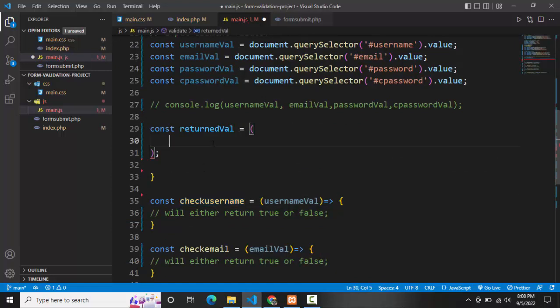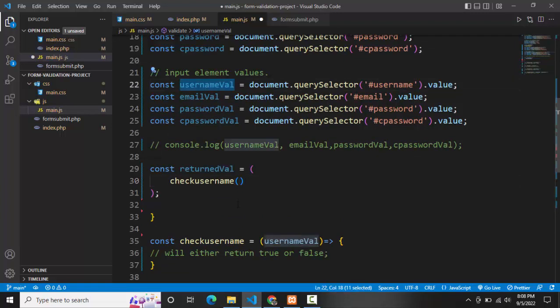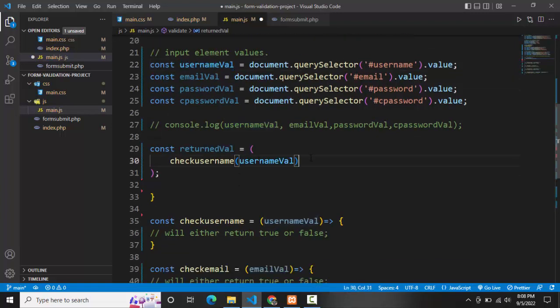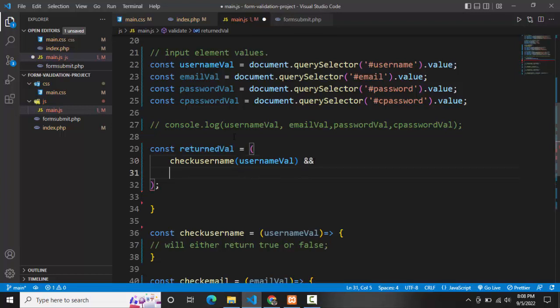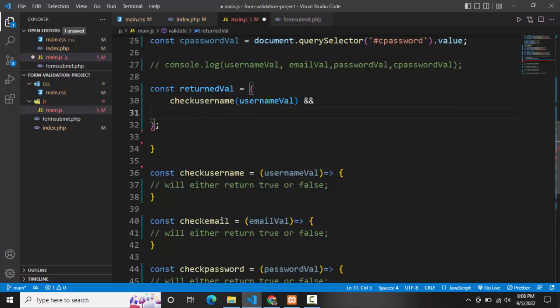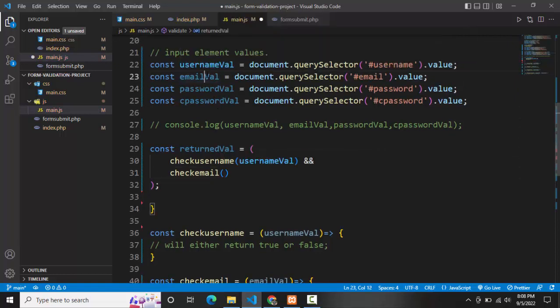So for example, check username is returning maybe either true or false. So it will check for the return value. Check username will have an argument, that is username val. Like this, and we will also need other values like check email, and here we will pass email val.